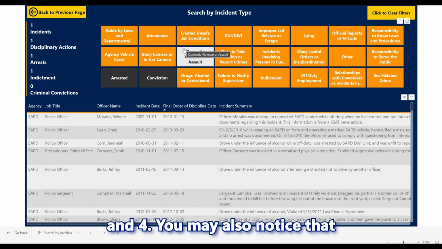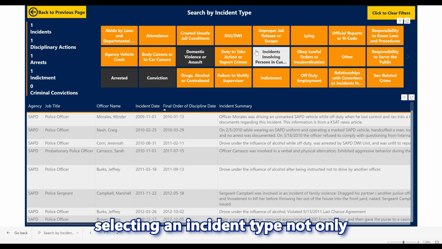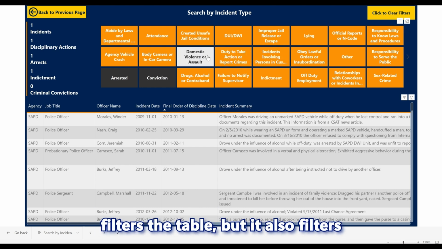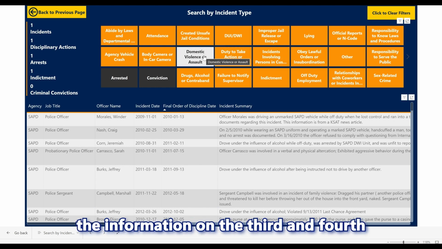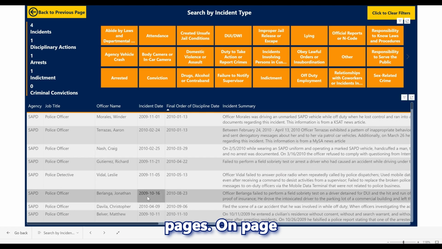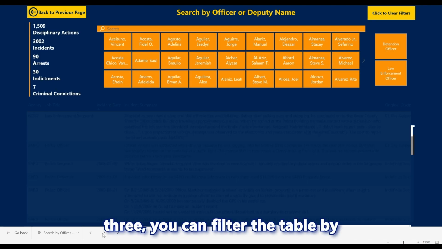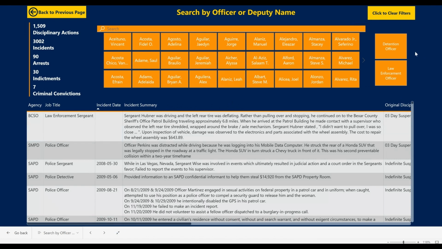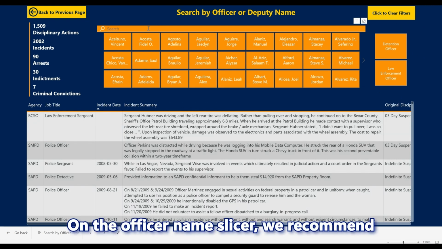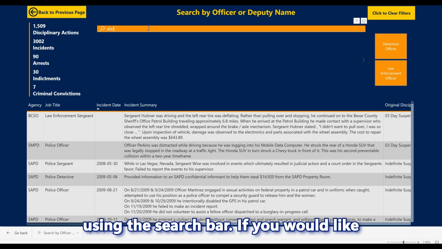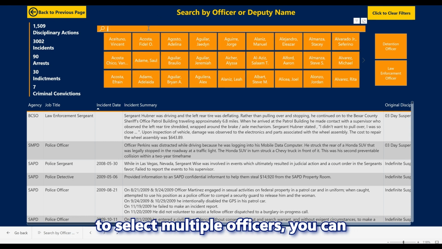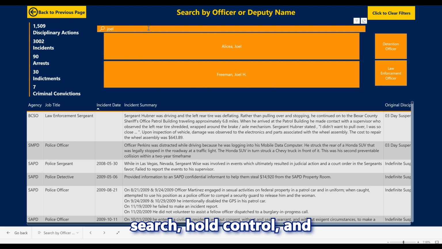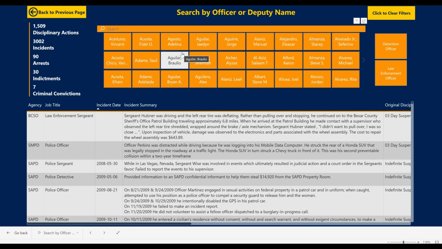You may also notice that selecting an incident type not only filters the table, but it also filters the information on the 3rd and 4th pages. On page 3, you can filter the table by officer name and officer type. On the officer name slicer, we recommend using the search bar. If you would like to select multiple officers, you can search, hold Control, and search and select other officers.